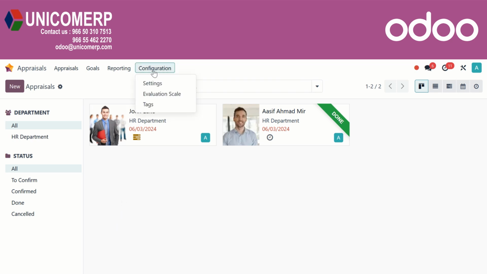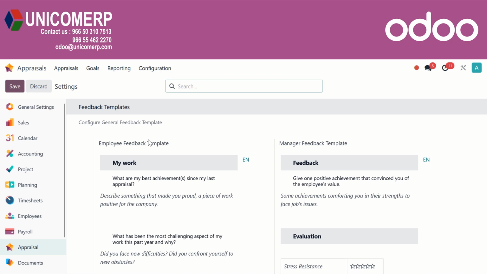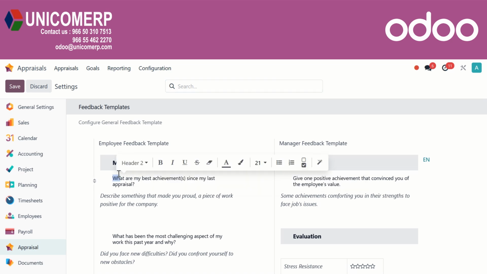First, let's look into the configuration of Appraisal module. Go to Configuration, Settings. Here we can see the feedback templates. Form outlines used during an employee appraisal are called feedback templates. An employee feedback template and manager feedback template is available here. Any edits made to a template are, ultimately, reflected in the appraisals sent to employees.